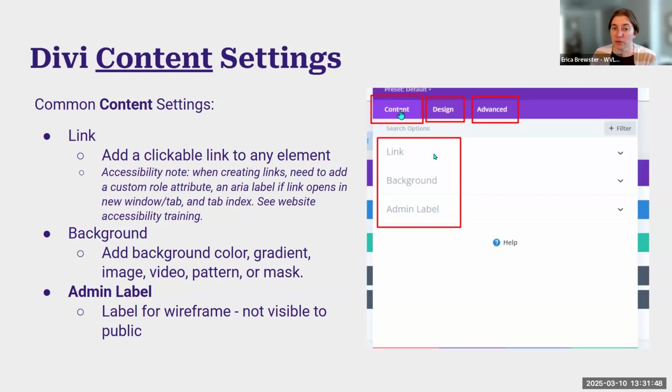The content will almost always, in fact, I think I can guarantee always, have a link, an option for a background, and the admin label. Again, the admin label is something that you can change. It'll show up with a name on the back end, and it will not appear on the front end to anybody. But that way, when you're in the back end builder, you know what the content is of that row, section, module, anything that you have named. So you can make that admin label here, or you can edit it on that backend wireframe builder.